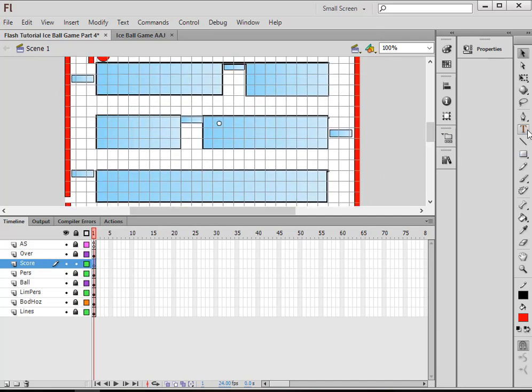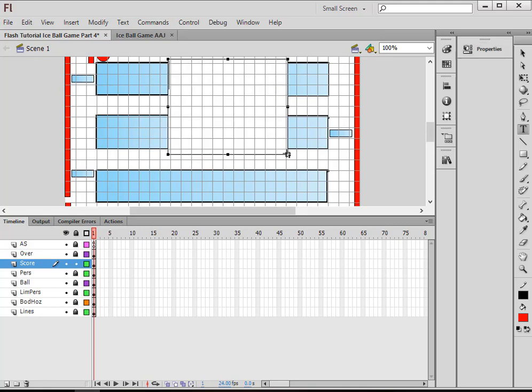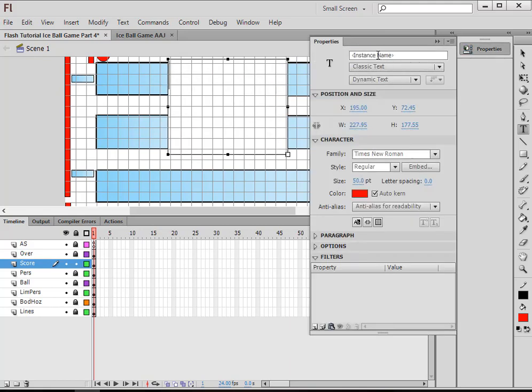Pick up the text tool. We can go with red on the text. Properties, this time we went dynamic text. Everything else can stay the same. Oh, got to give it a name. Got to make a text box. Open the properties panel. And I want to call it score, S-C-O-R-E, shift underscore TXT, that's its name.